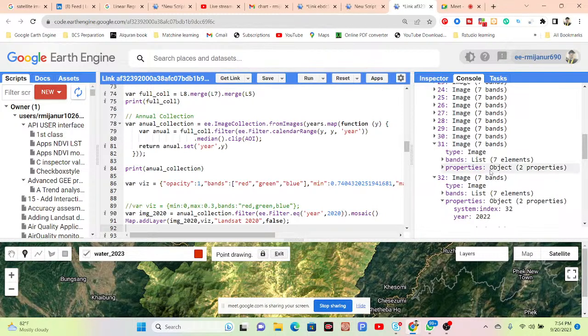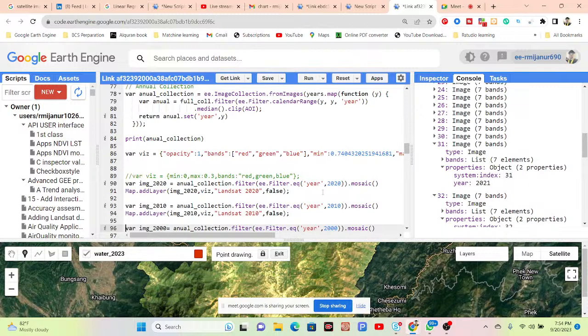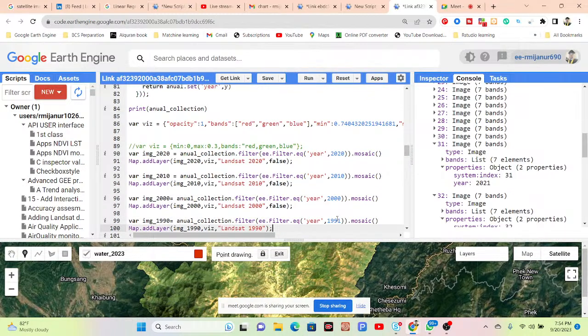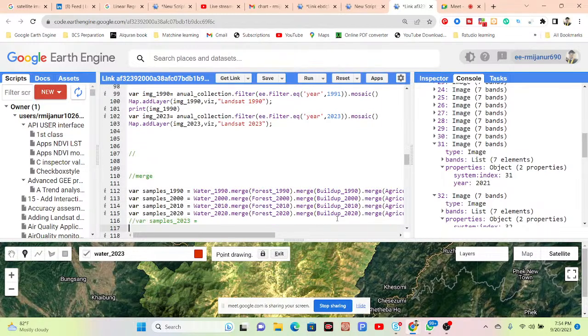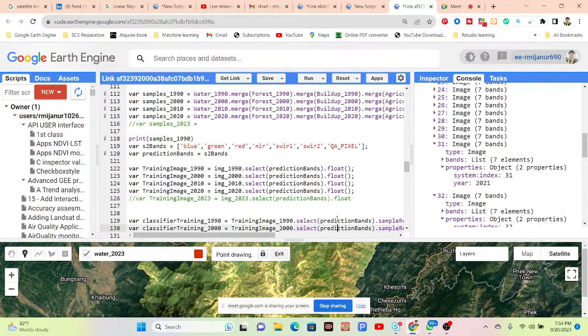This is the image for 2021. Okay, and then I want to select only the specific years. Suppose I need the year 2020, the year 2010, the year 2000, and the year 1991, and I also need the image for 2023. So whichever year you need, just simply select your year. Okay, and then do all of those things.